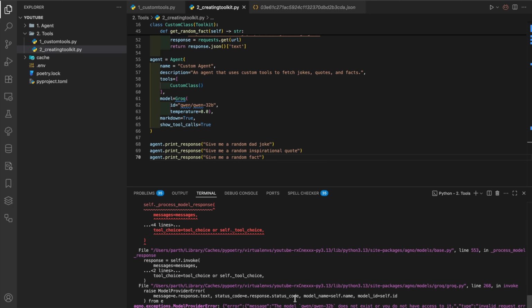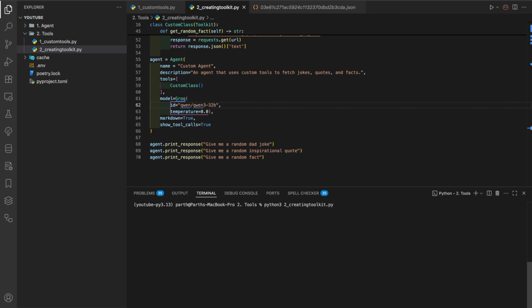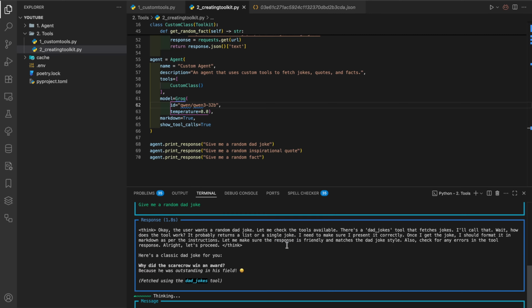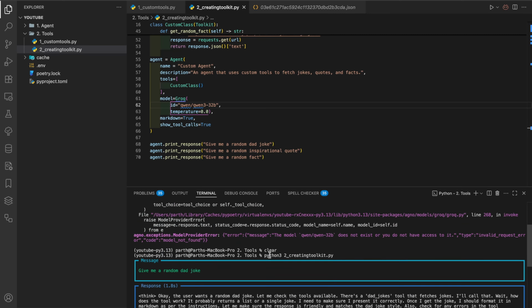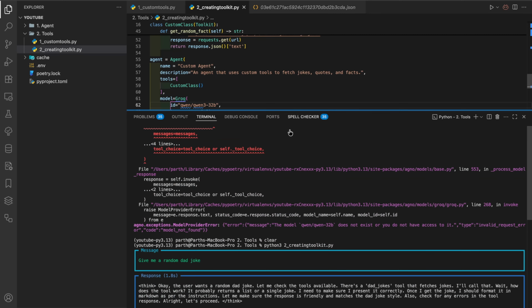Alright, model doesn't exist, so maybe I made a spelling mistake over here, or no, I think I missed 3. I believe it's Qwen 3, not just Qwen. Yeah. Alright, so let's review what it gave.